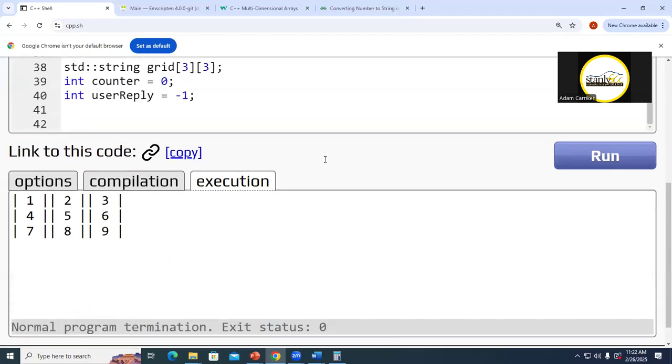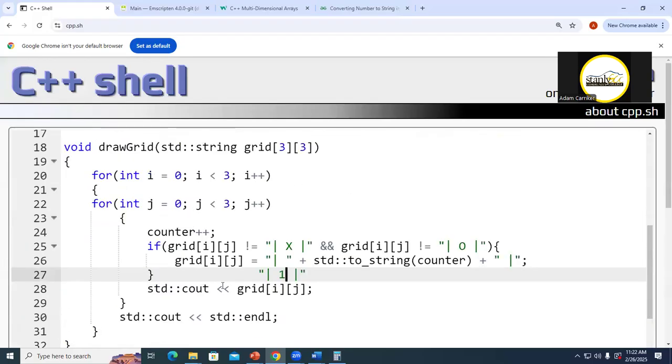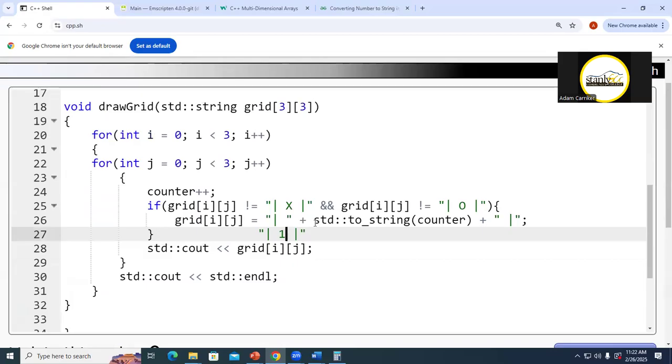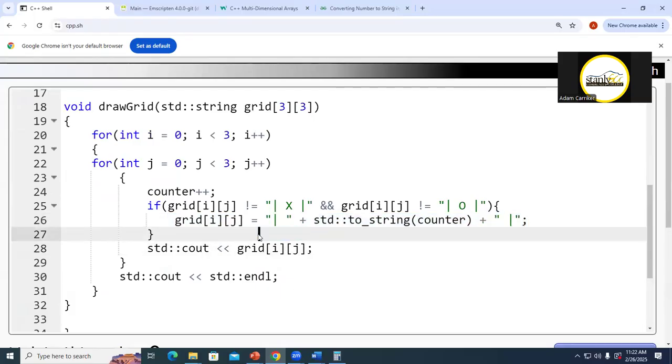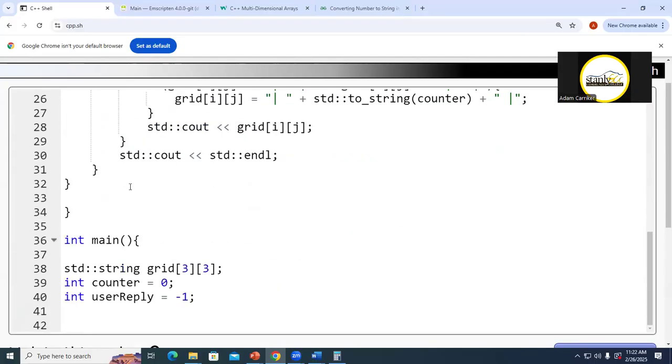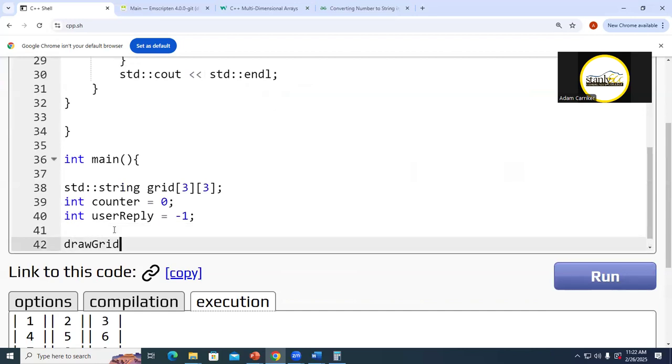And the reason you have to convert is because it could show a variable in between. You cannot assign an integer variable to a string. So I had to convert my counter to a string before I could assign it to the value of a string. There's other ways to do it, but this is the way that I chose to do it. For better or worse. So now I have a draw grid. So in my main, I can draw grid using my grid.